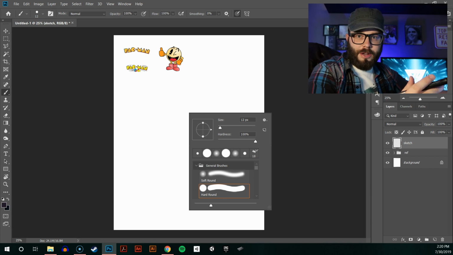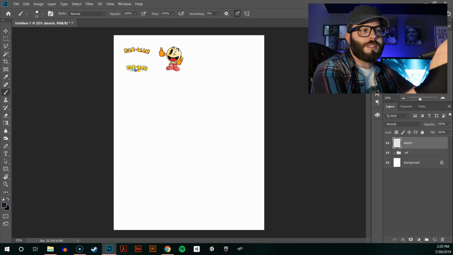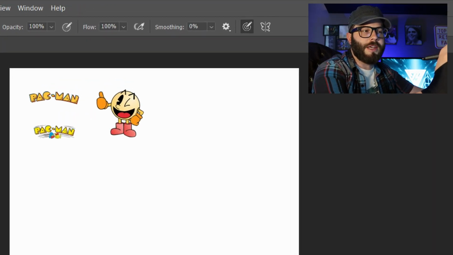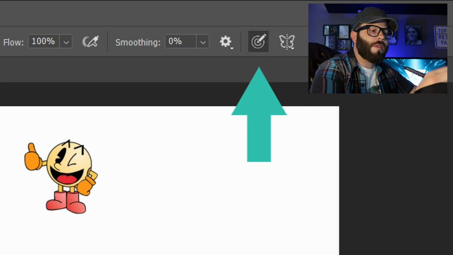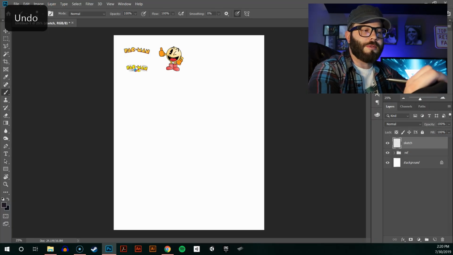If you created a file that is 8.5 by 11 inches, make sure that you have a hard round brush at 12 pixels with pressure sensitivity turned on by clicking that guy. And now we can go through and start drawing some ideas. So what I'm going to do is just generate a few ideas here and speed it up so that you guys can kind of see the whole thought process. Sound good? See you in a second.